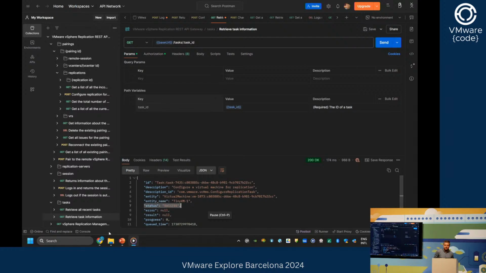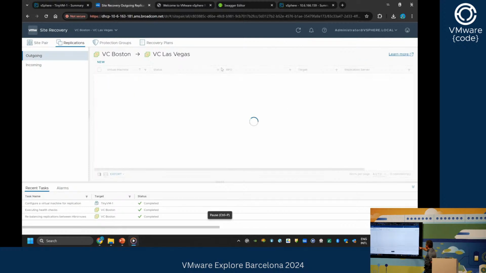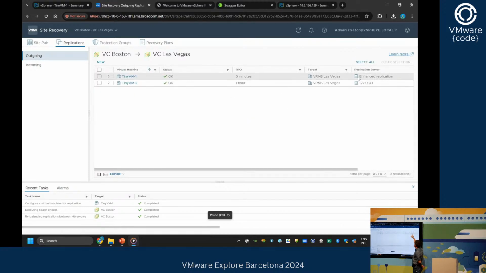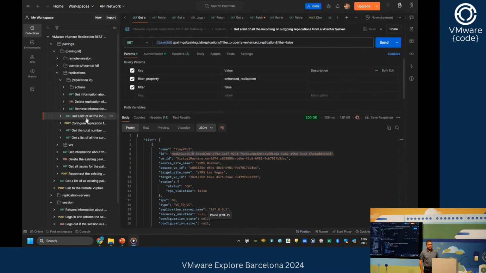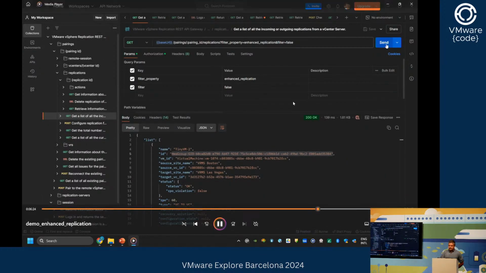We have one new VM configured for enhanced replication. And you see replication server, enhanced replication, you can differentiate between legacy and enhanced replications. The next step is to look for all my existing replications and check the ones that are not enhanced and reconfigure them in enhanced mode. For that, we use the standard filtering property enhanced replication, filter value false. With that, you can have a list of replications.